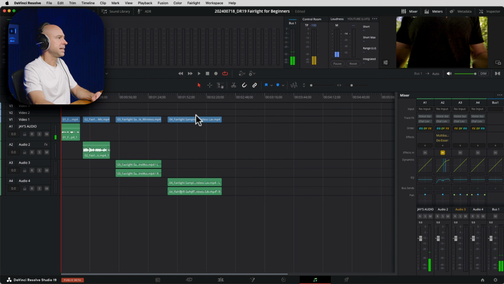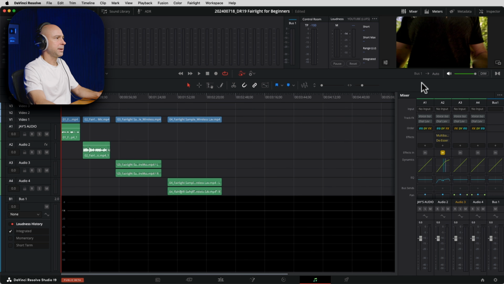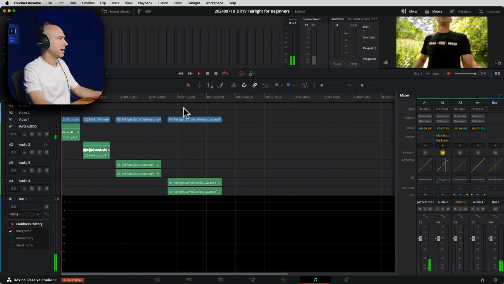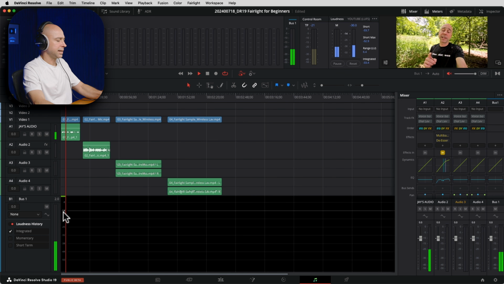Move my playhead to the beginning of my timeline. Next, we want to click on this toggle automation. We see our bus 1. And if I make this a little bit bigger, we get our loudness history. So I'm going to go ahead and click that on. And I'm actually just going to mute this while we play back our video. So you need to play this back in real time. And you can see down here, it's going to start to plot a line for us.